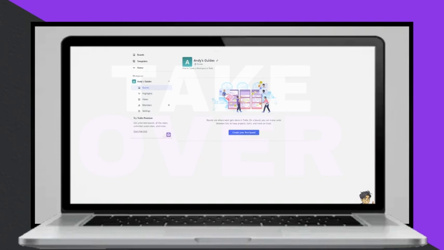Regularly exporting your board ensures you have a backup in case of accidental deletion or if the board becomes inaccessible.